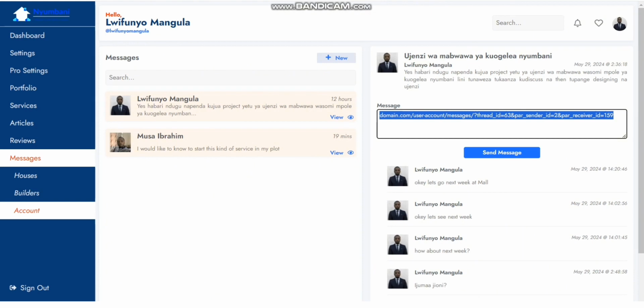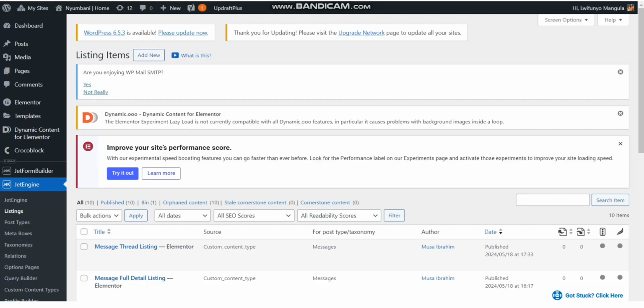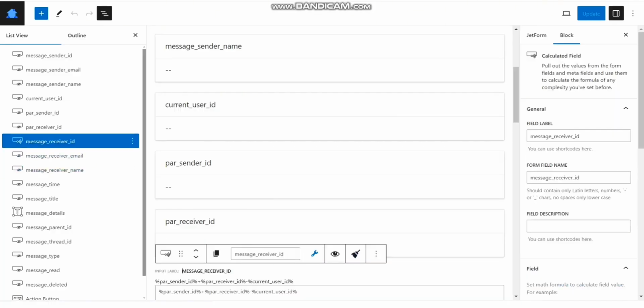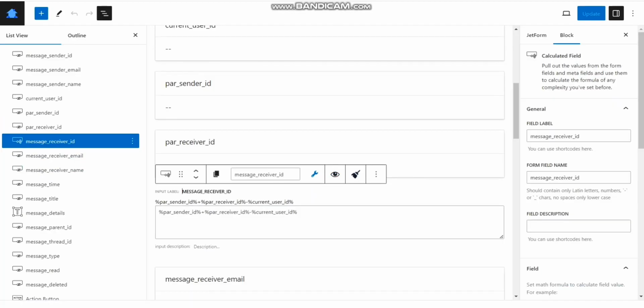So the trick which I am using is a calculation field. In this calculation field, I take this parent send ID plus parent receive ID minus current user ID, because either the sender or the receiver, sometimes will be a sender, sometimes will be a receiver. So send ID plus receive ID minus current user ID, I will get the ID of the person whom I'm going to reply to. So here is the trick.